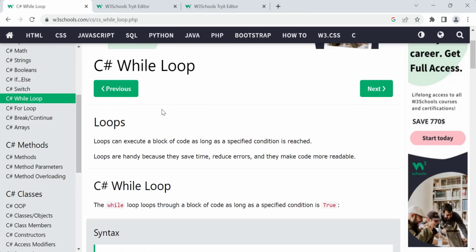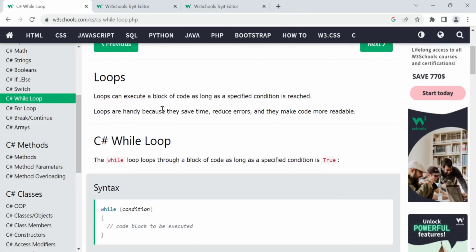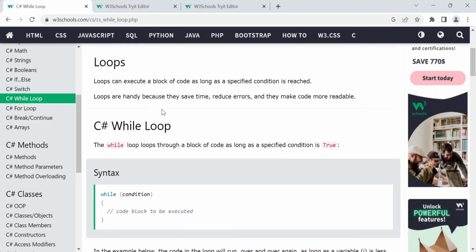Loops are where we execute a block of code as long as a specific condition is reached. We are repeatedly executing the same block of code until the particular condition is satisfied. Loops are handy because they save time, reduce errors, and make code more readable. If you want a particular statement to be executed many times, we can't write the same code repetition, like 5 lines of code, 15 times. That will take so much time, right?